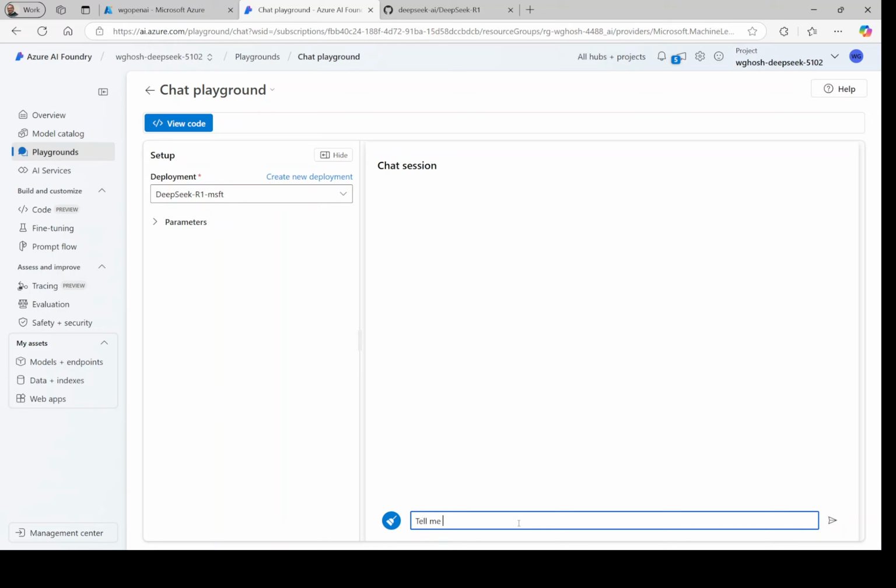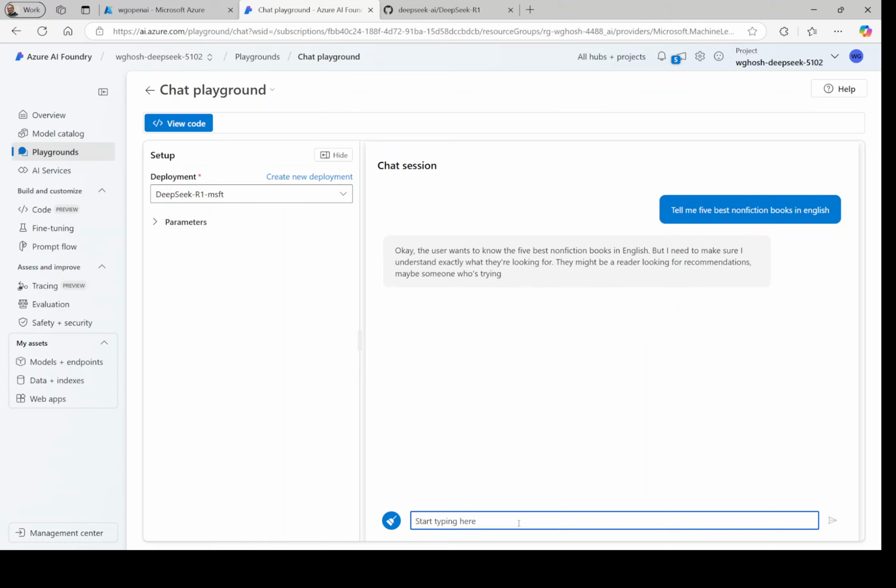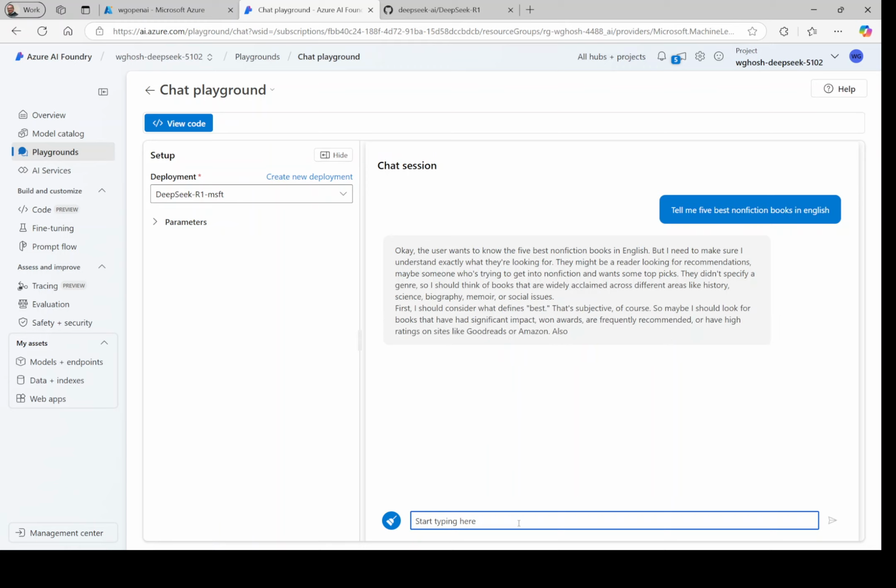So you can see that I type: tell me 5 best non-fiction books in English. It's like a conversation or chat. It starts thinking, slowly appearing, and with the reasoning it explains what it is doing. This is the default; I haven't written a single line of code. This is already available in Azure AI Foundry.